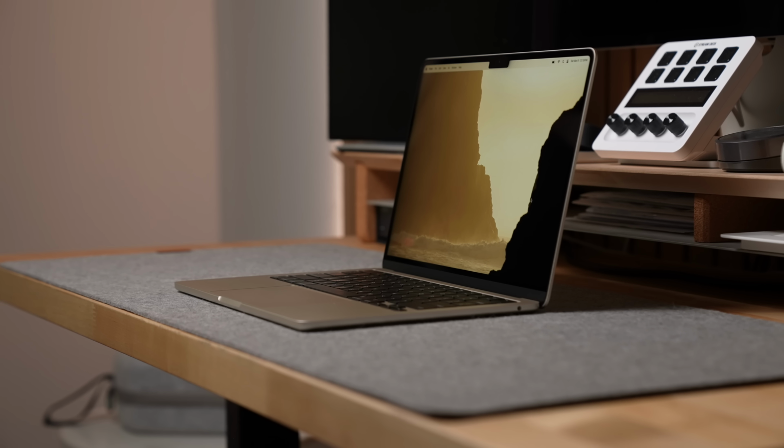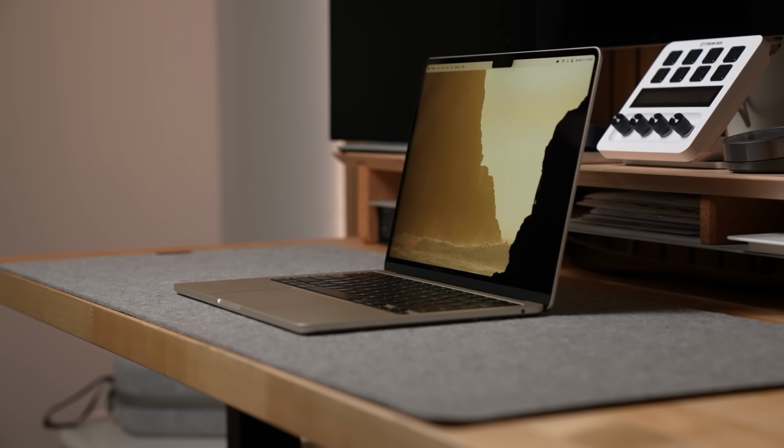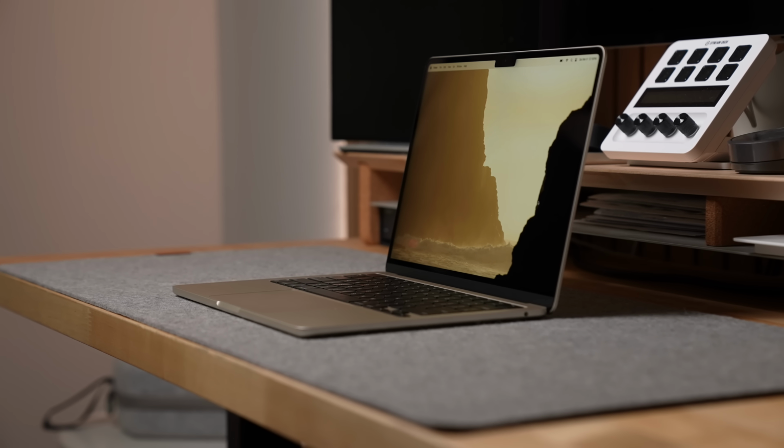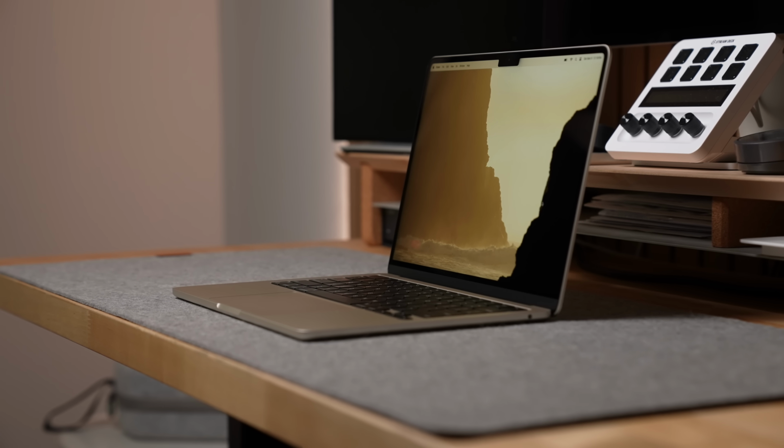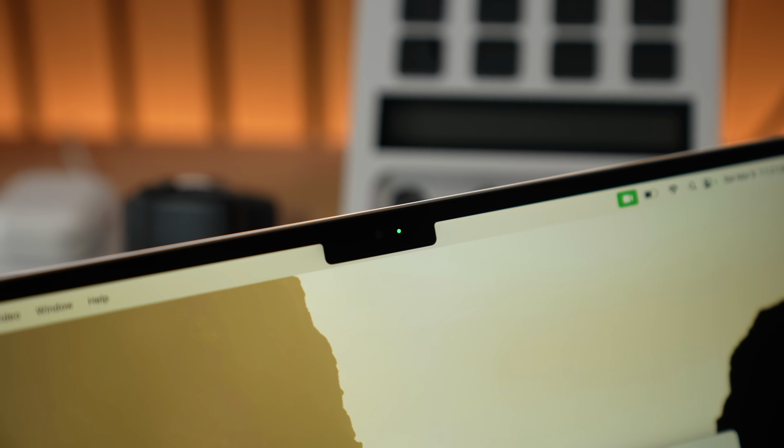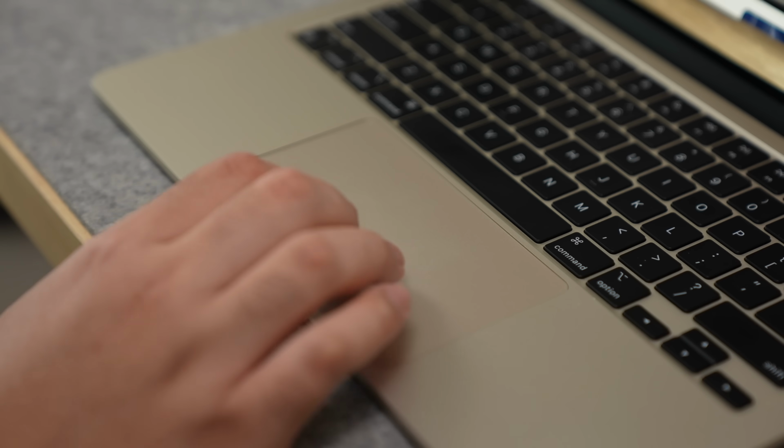But besides that, everything else about the M3 MacBook Air feels just like the M2 MacBook Air. Speaker sounds similar, screens look similar, webcam looks similar, keyboard and trackpad feel similar, the list just goes on and on and on. So instead of focusing on what's the same, since there's plenty of reviews out there, including one from someone you may know, let's talk about what the M3 brings to this laptop.